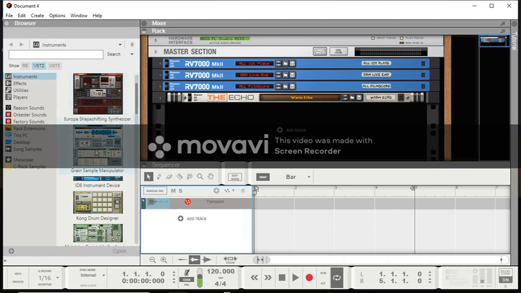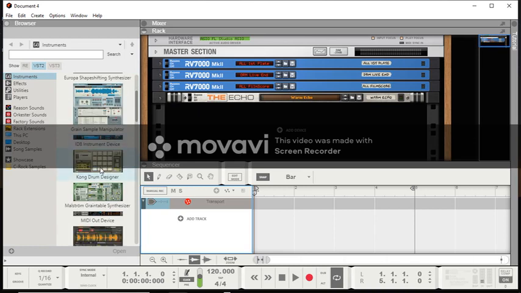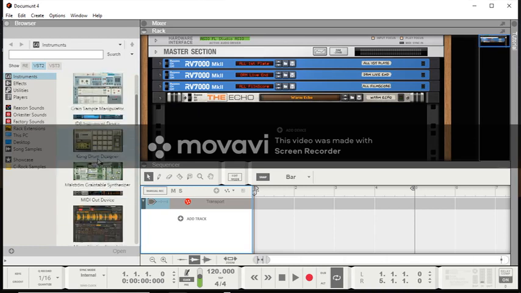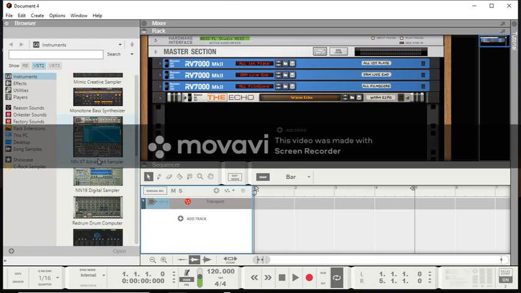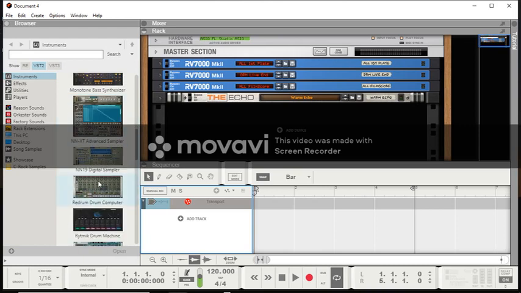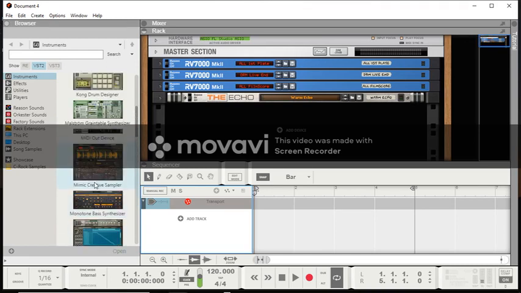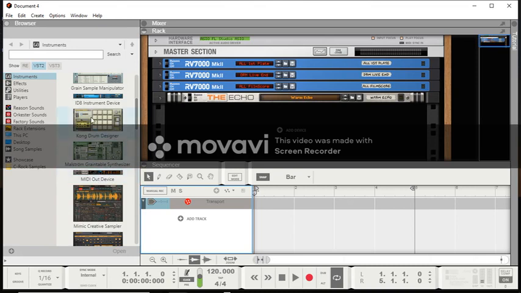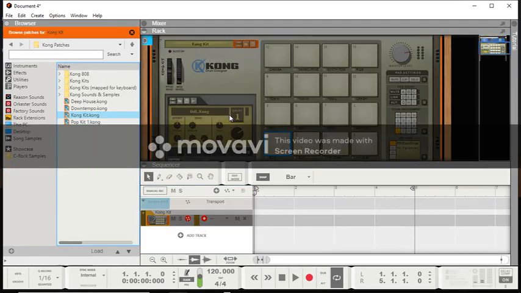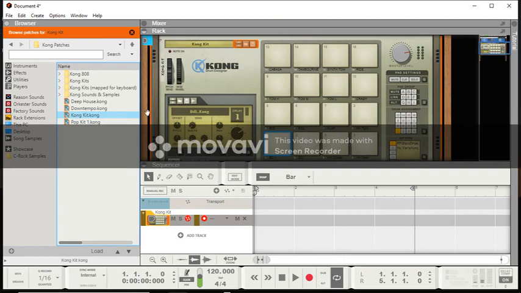Okay, so in Reason 12, we've got 3 drum machines. So we have the Kong Drum Designer, we have the Redrum, then we have the Rytmik. But for my preference, I like the Kong Drum Designer because it's quite similar to the drum machine, or let me say the interface, that I have for making my drums. But for today, I won't be using any interfaces. It's just Reason and the PC, because I want this one to be very basic.